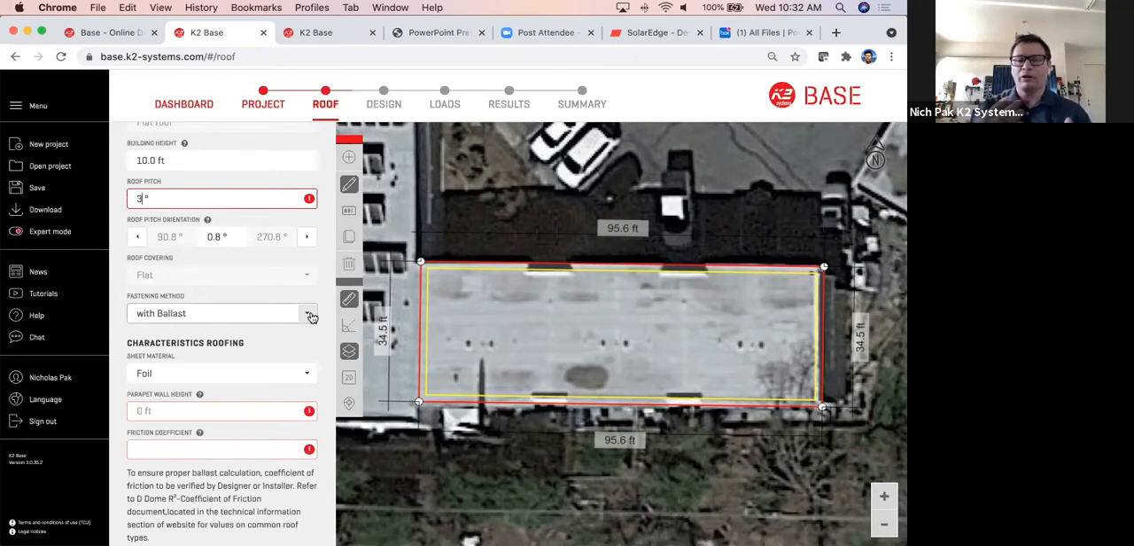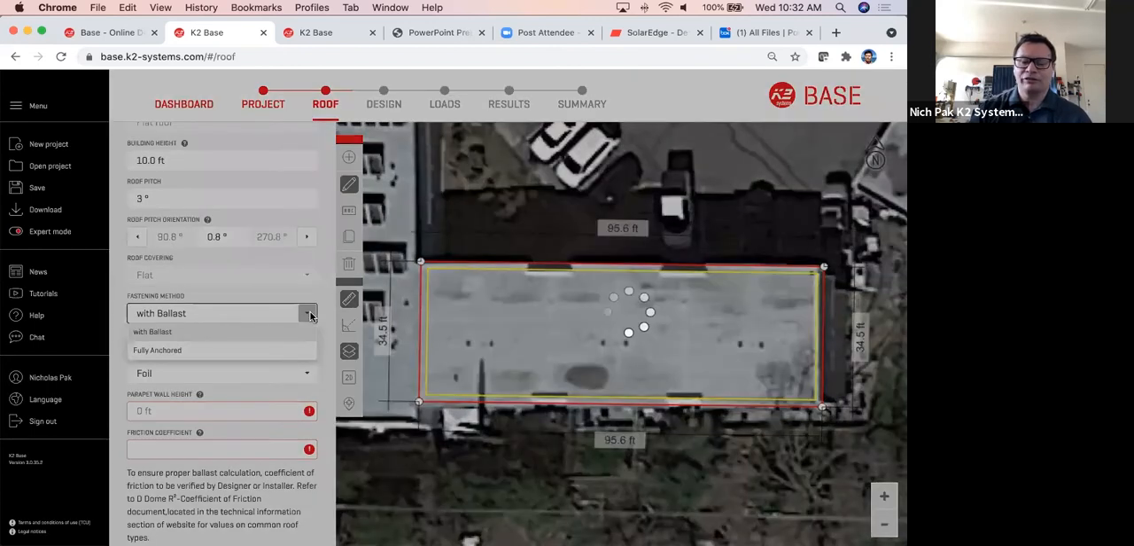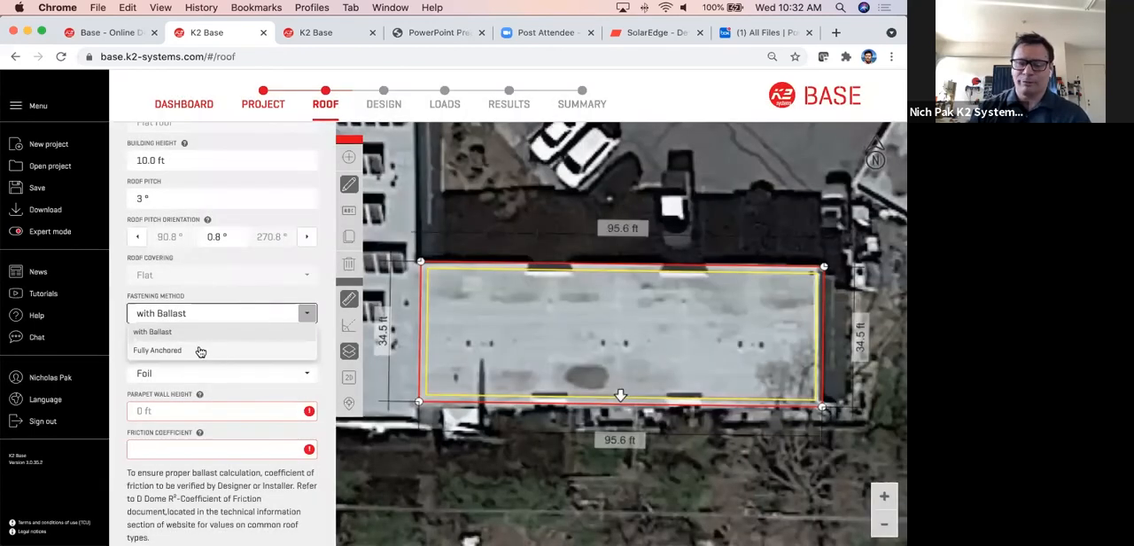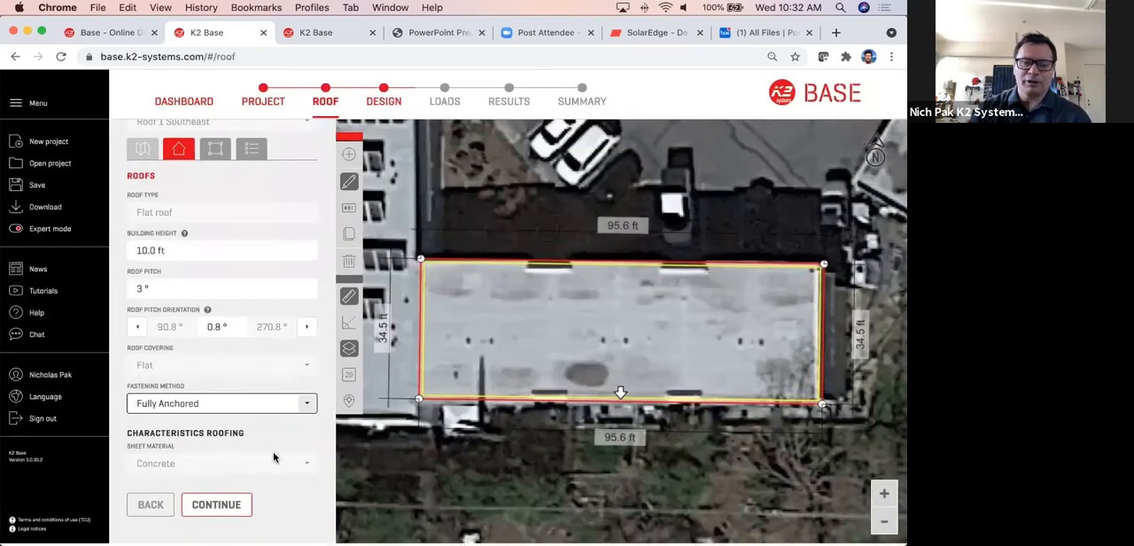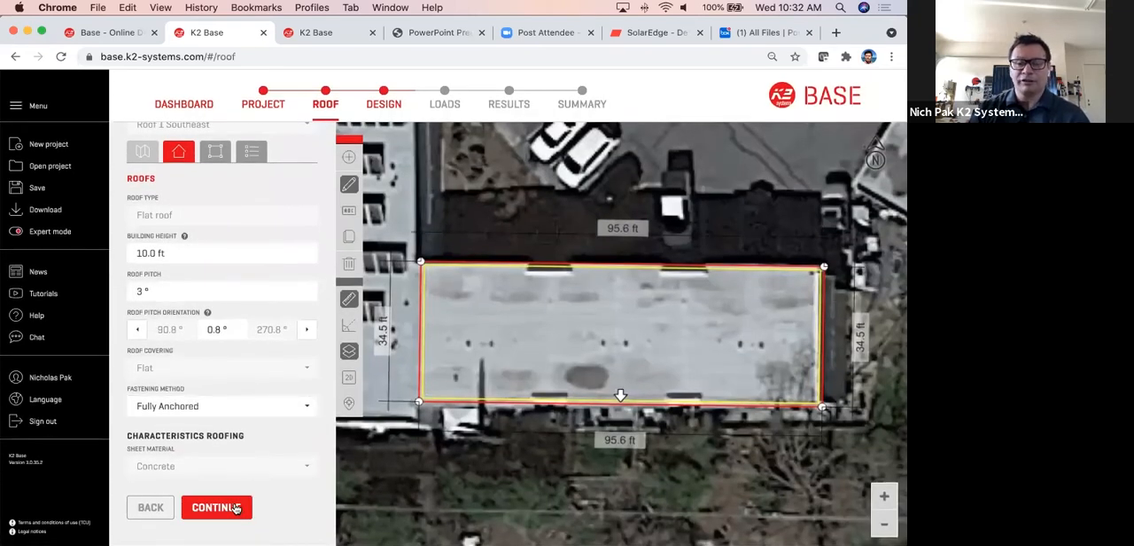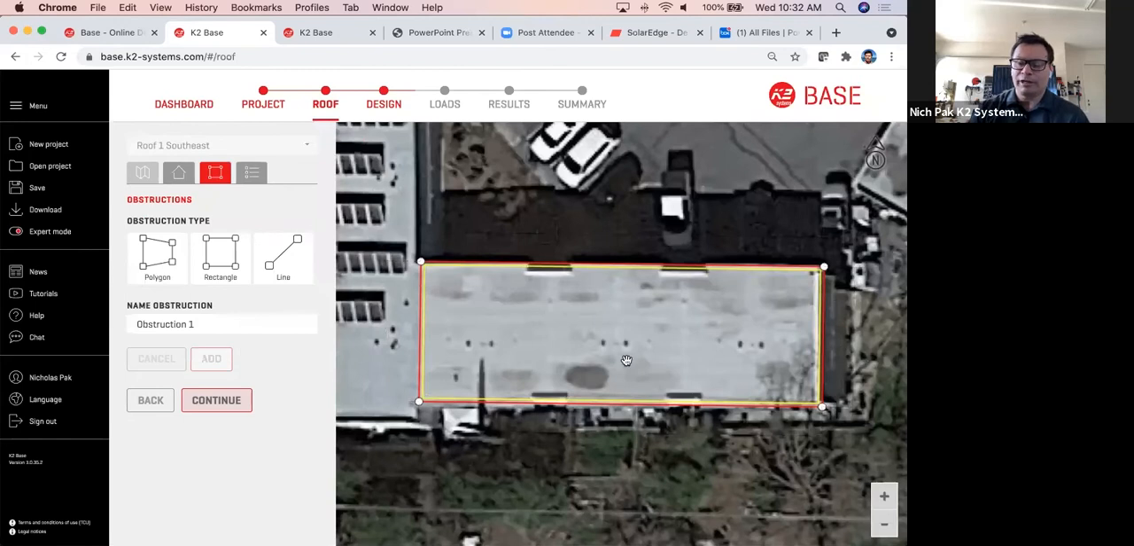fully anchored, because all of our tilt systems that we design come with the option of using our L-foot and any type of roof penetration, or you can use our TFoot X. So I'm going to omit fastening with ballast, because the tilt system is not designed for ballast, and I'm going to highlight fully anchored. So from here, we're going to be able to continue, and I'm going to be able to actually highlight some of these obstructions that are on the roof.